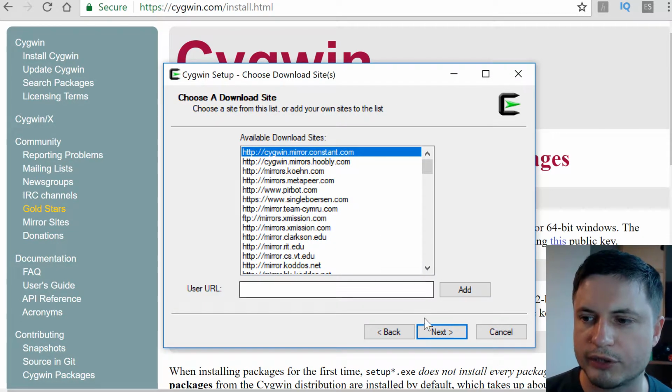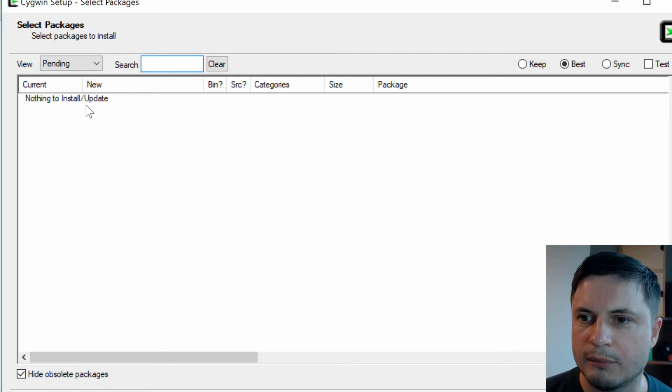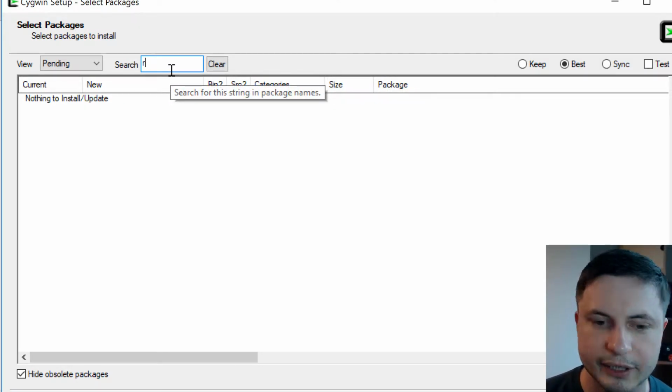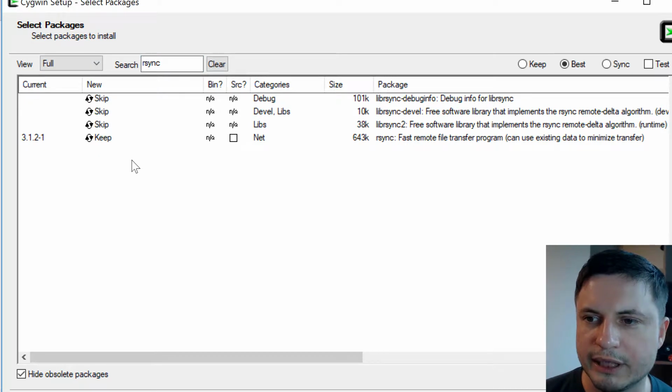It doesn't really matter. They all work just fine. And second of all, once this is done, it's going to ask you this question about which packages you want. So here, just in the search window, type rsync. And once you do that, it should bring up the list that looks like this.